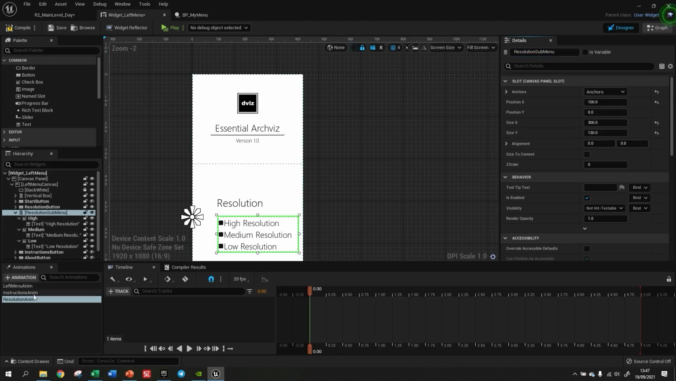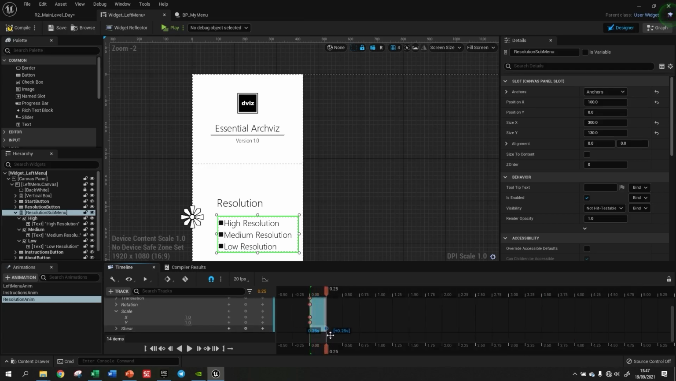And I'll then create a track here, which is this vertical box, but I'll rename it to resolution submenu. And then we just need to add a track here and a transform type. And then we can do exactly as we did before, adjust the scale. Okay, so I'll set the animation to 0.25 seconds. If we need it more, we can adjust it later. Don't forget to keyframe on the x-axis. And let's go back to, so it's 0, that's where it's going to be. And it's going to spring out to 1 like that.